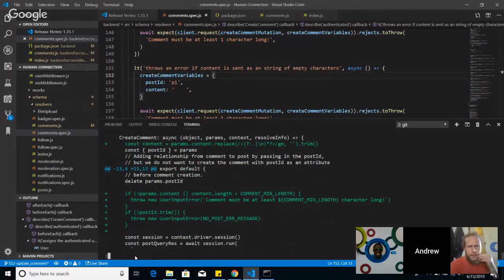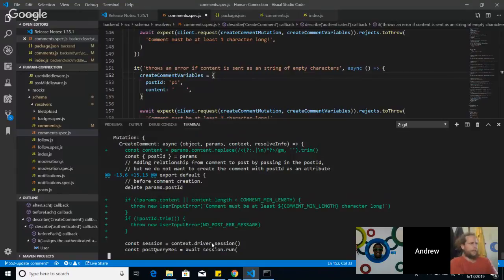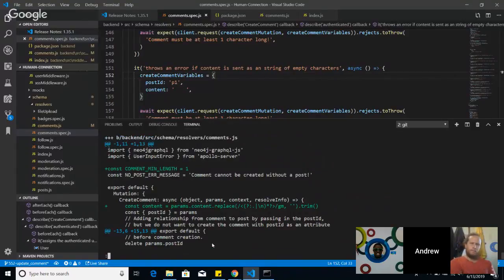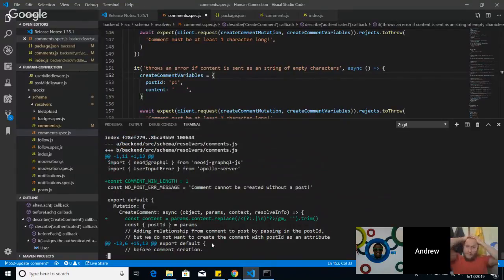Yep, post ID, okay. Is that it? So yeah, I think then it has something to do with Windows. I'm not sure. None of those changes should cause the moderation test to fail.